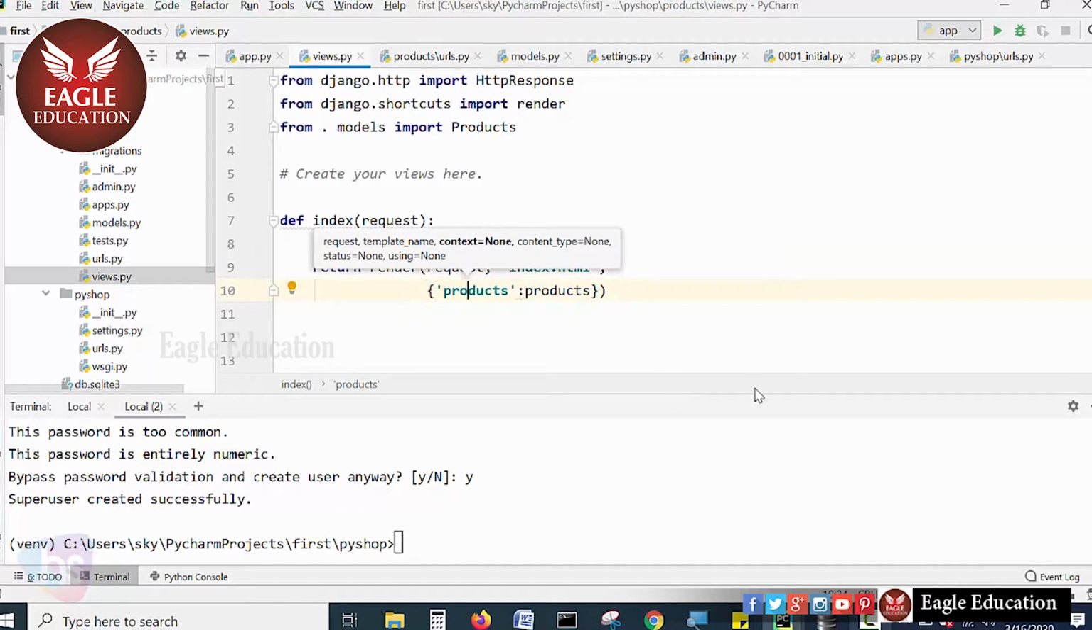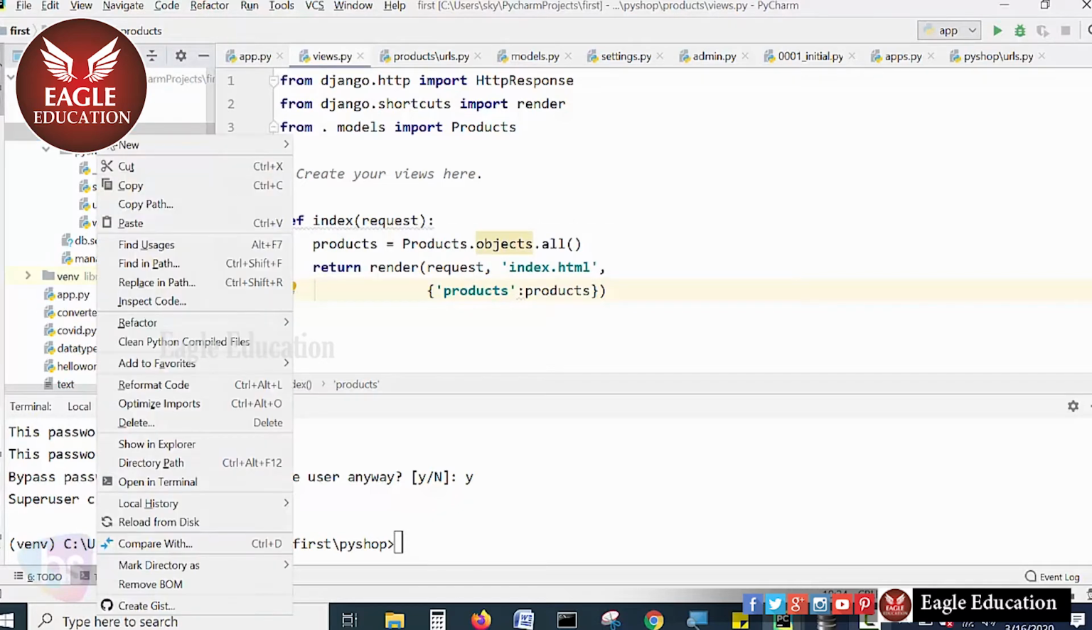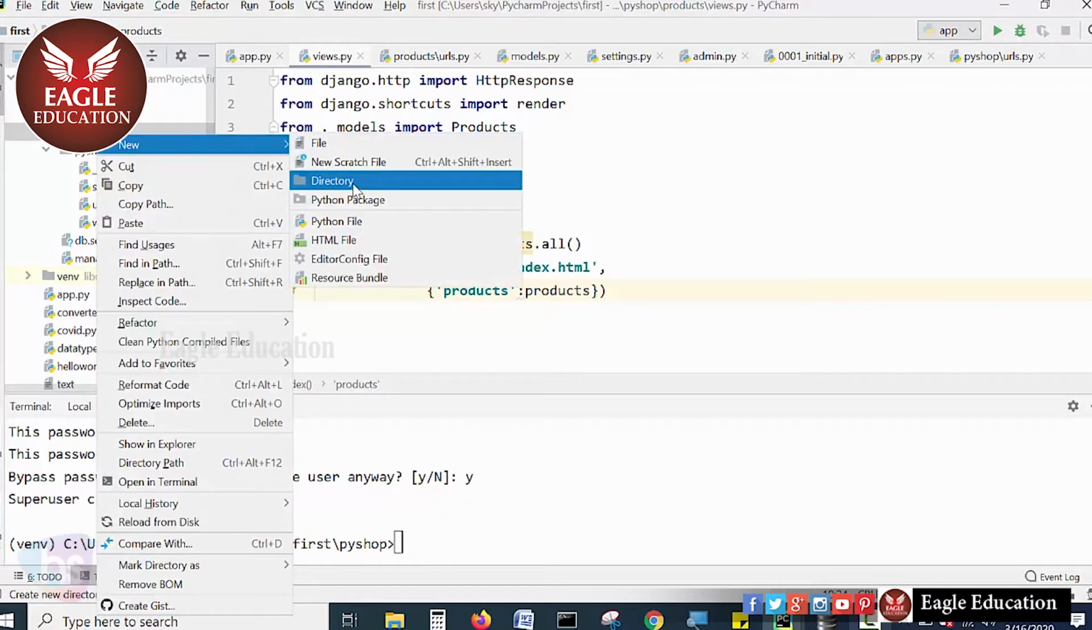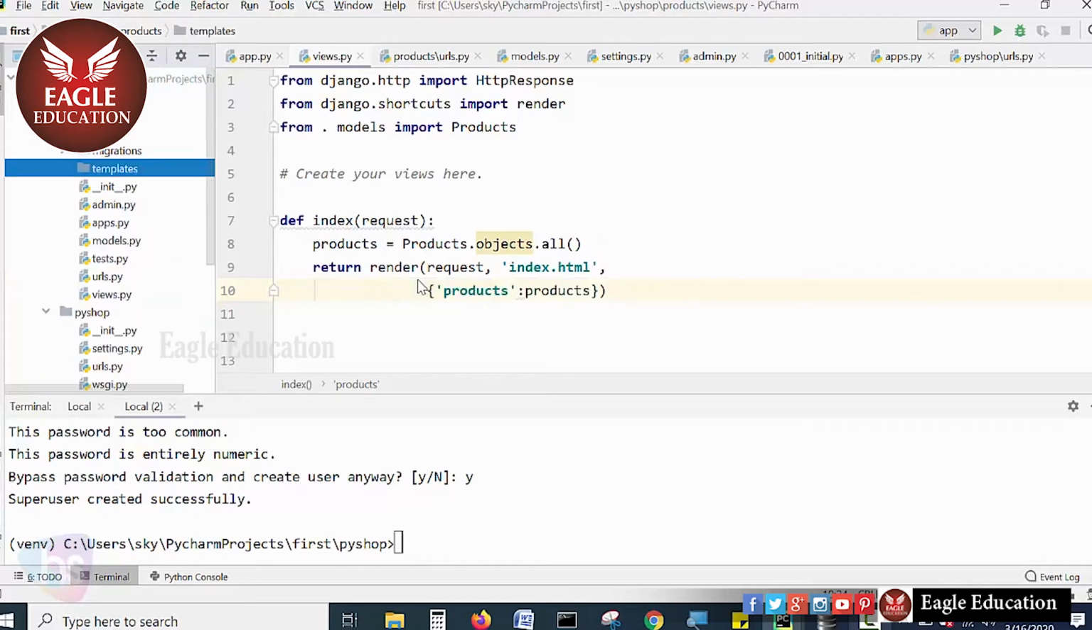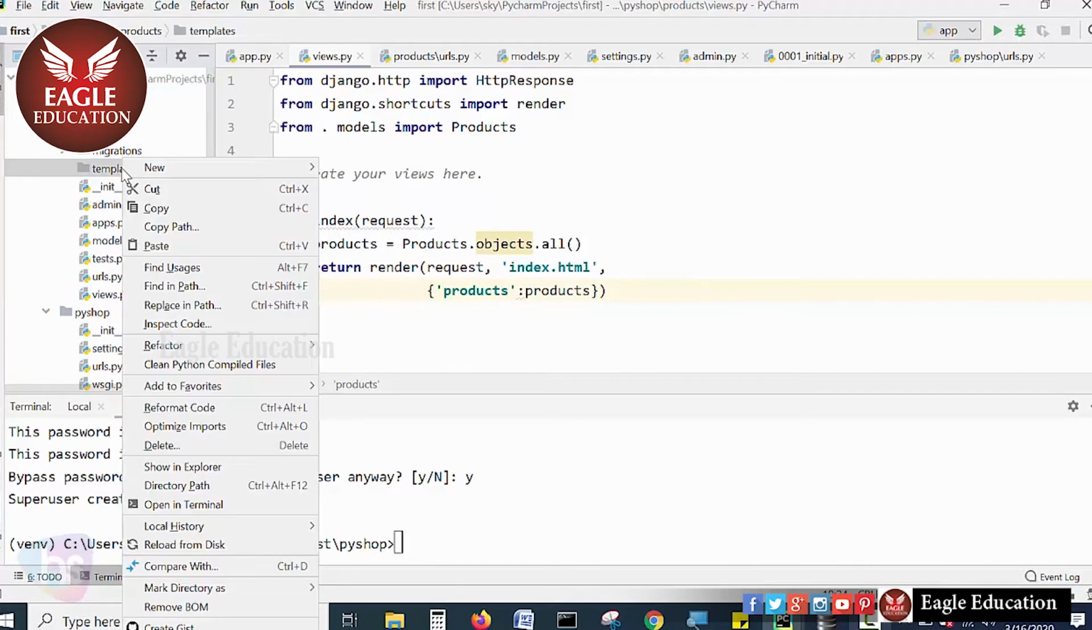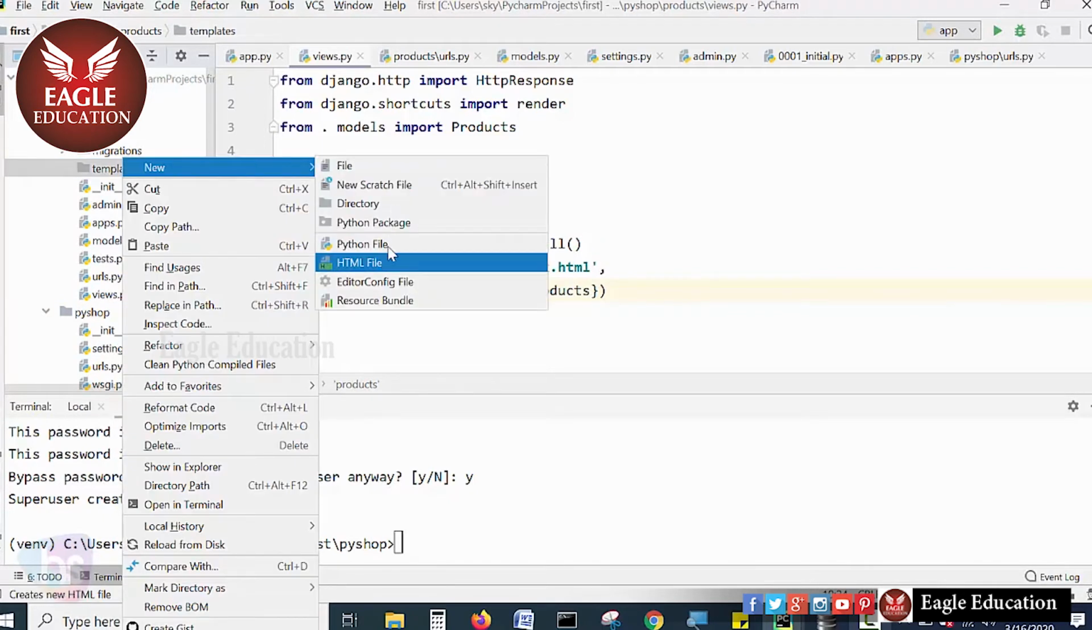Now come back to the products folder, right click, and add a new folder for templates. Right click, new, you can call it a directory. Add a directory and name it templates. Under templates you need to create a file. Yes, under templates, you can create a file called index.html.